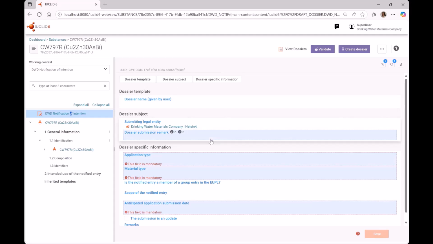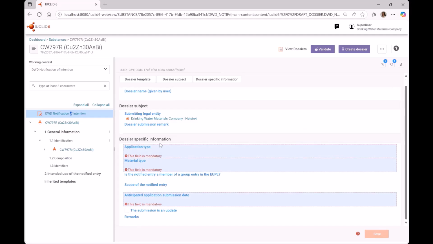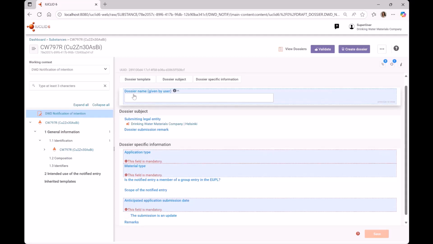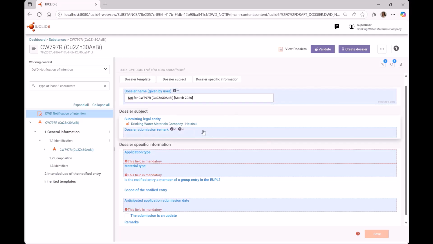I immediately see that some fields are marked as mandatory. Those are application type, material type, anticipated application submission date. And those fields are essential to determine this notification. So I fill the data. I start with the dossier name. In the name, I indicated that this is a notification of intention for the alloy, and I included the intended period of submission as a reminder to myself and my colleagues.